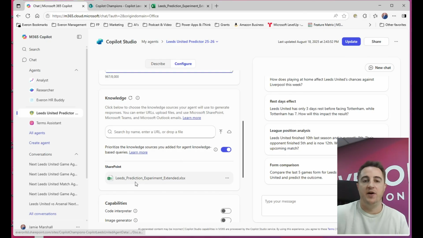The only other important bit to note in here, under the knowledge section, is that I've literally just fed it this Excel sheet, which again is going to evolve over time. But that's its one source of truth. That's its data set. Anything it decides, predicts, or uses needs to come from that data set. So you can see that all in there.